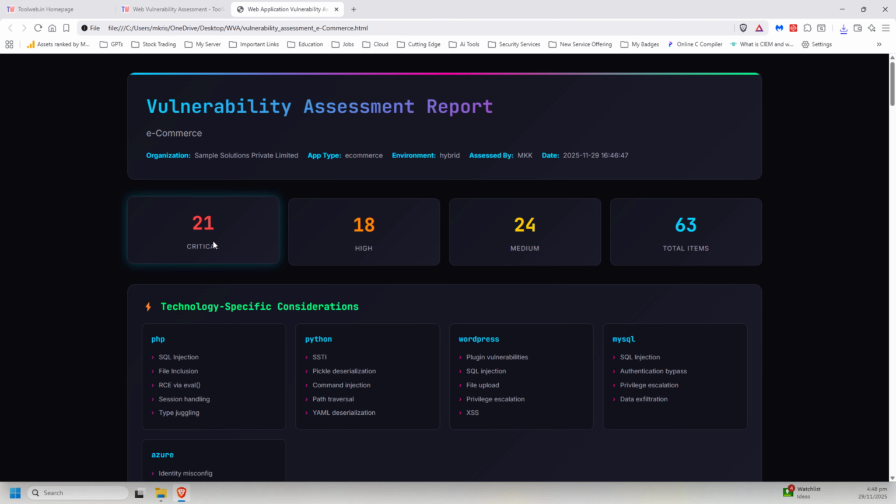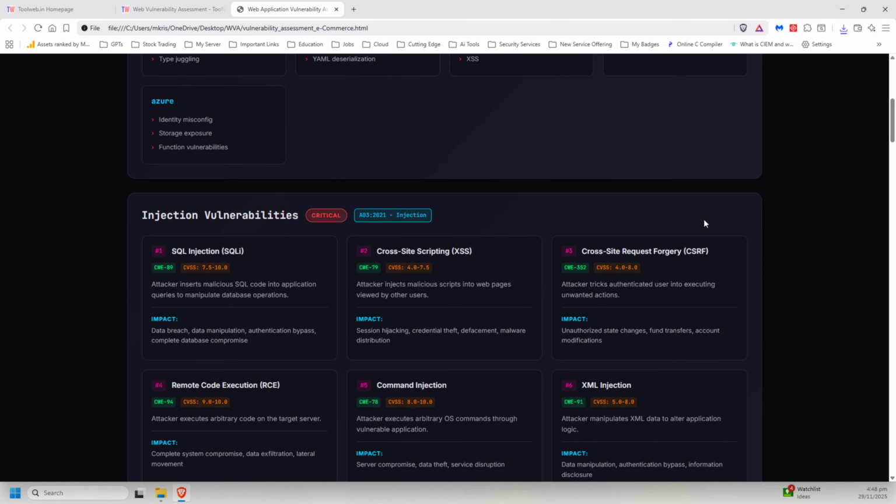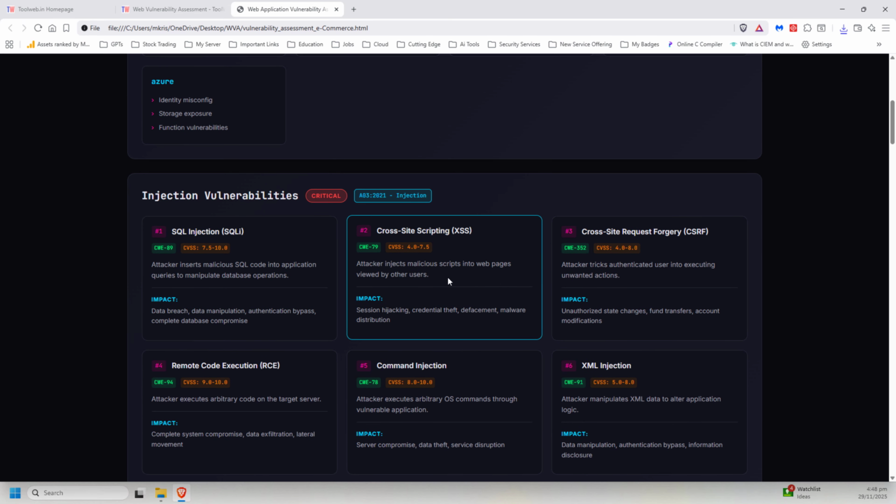See, out of which 21 critical. In that 63, 21 critical, 18 high, and then 24 medium. So what are all the categories, technology specific considerations also? We are providing it here. So what is that impact? You see that impact. See, the CWE number also, we get a CVSS number also, plus we are getting the attack and then the impact.